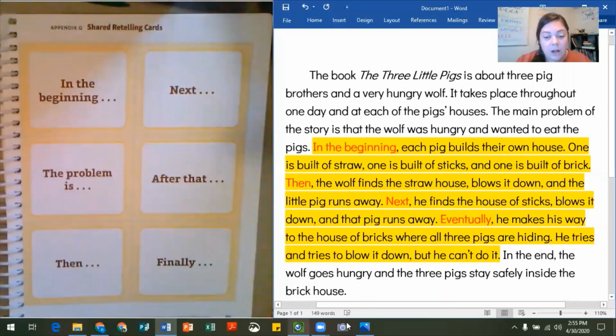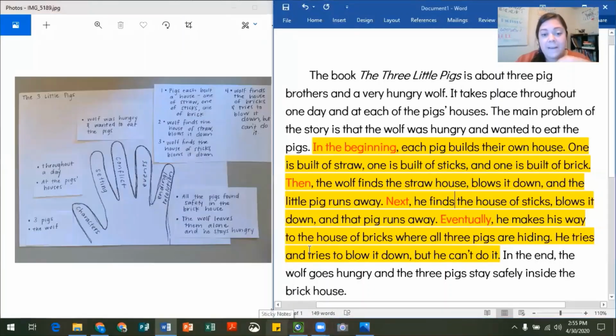Our final finger in our 5-finger retell is that ending or resolution. And that's where we tell the last thing of the story and the resolution for how it connects back to our conflict that was part of the 3rd finger of our retell. And that's this final sentence. The final finger, the final sentence. So in the end, the wolf goes hungry and the 3 pigs stay safely inside the brick house.